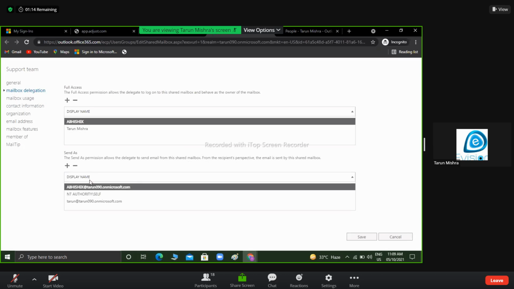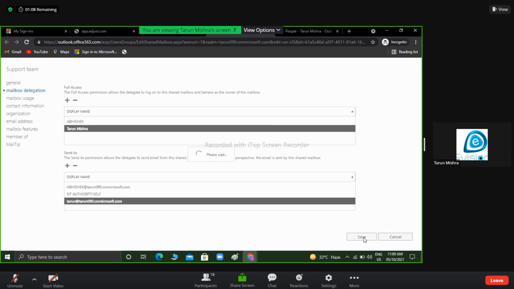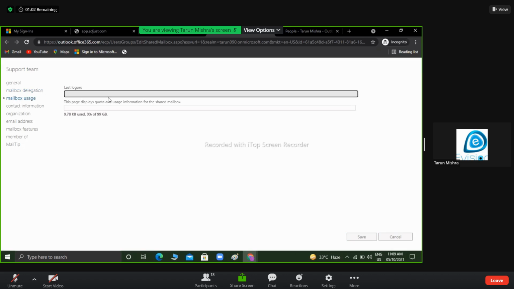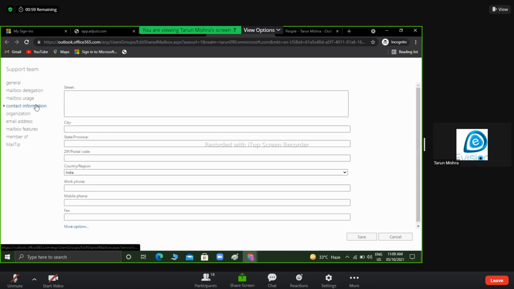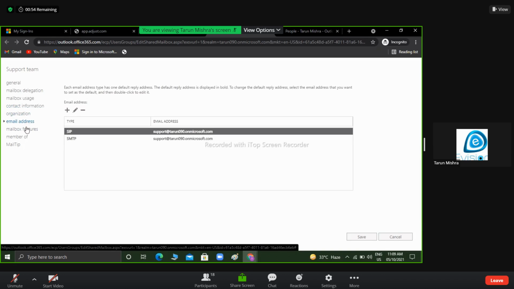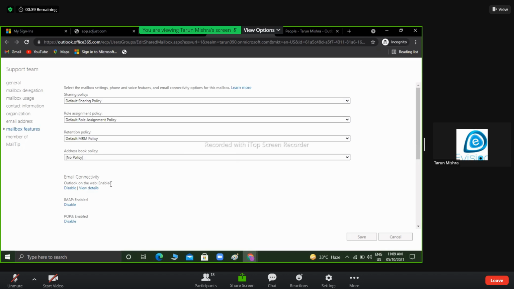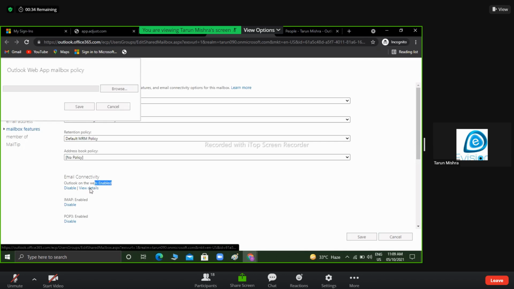Who has full access? I'm giving only my name. Mailbox usage, contact information, organization, mailbox features. Guys, see, email connectivity, you are seeing Outlook on the web disabled, right? Guys, that's why the shared mailbox was not coming. Okay, it is enabled now. Correct. Now it will come. So automatically it's going to enable and disable.